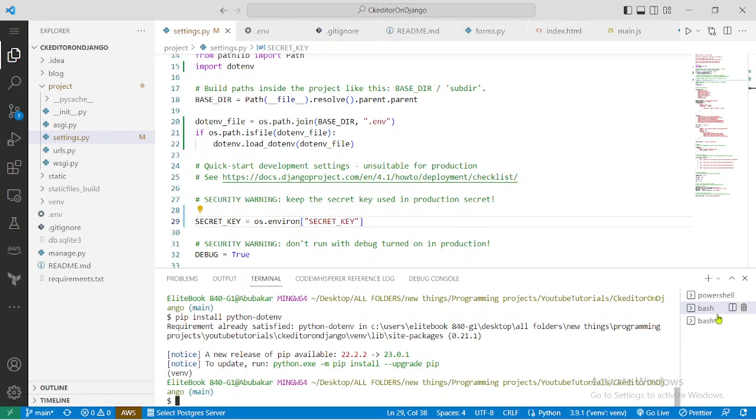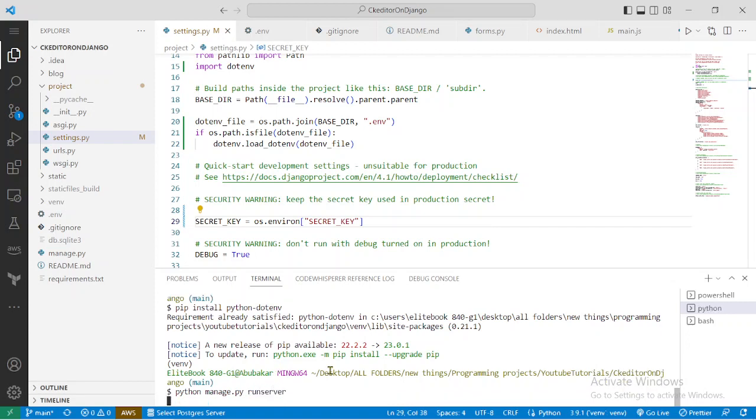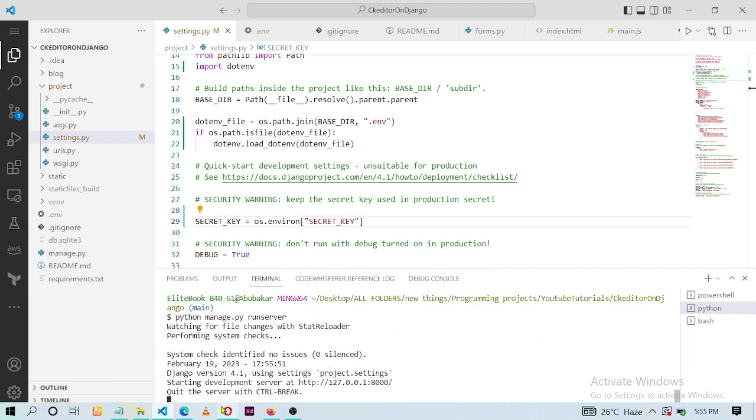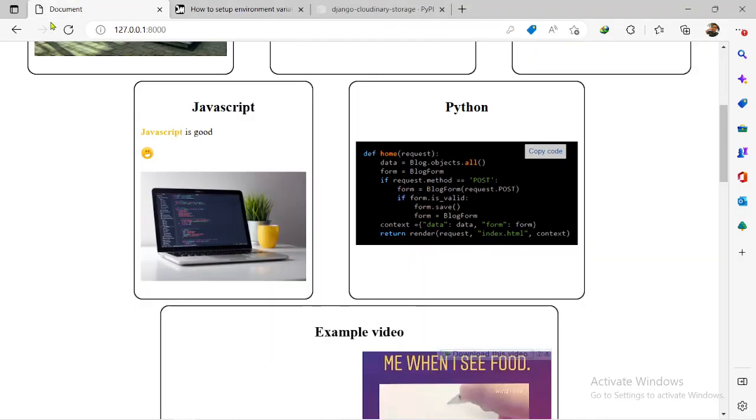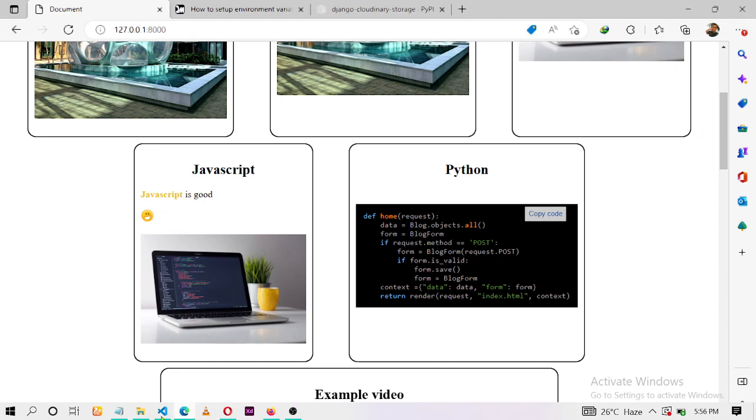Okay, so let's be sure that everything is working correctly. Let me try and run my server again. Okay, so as you can see, this is the project. You can see everything is working fine.